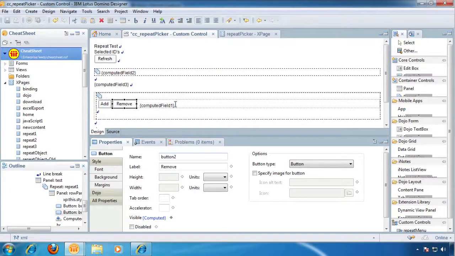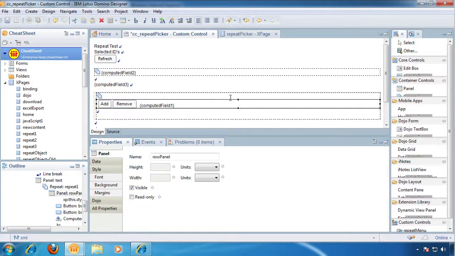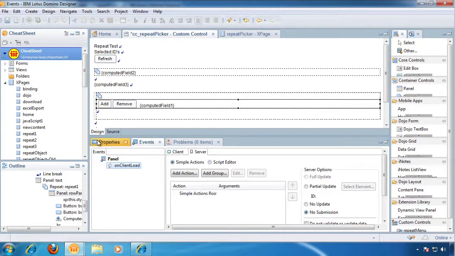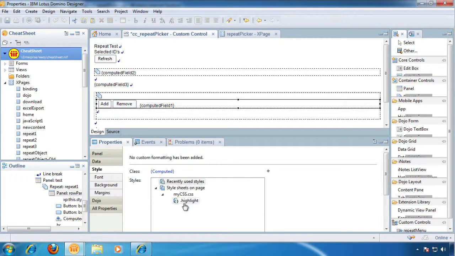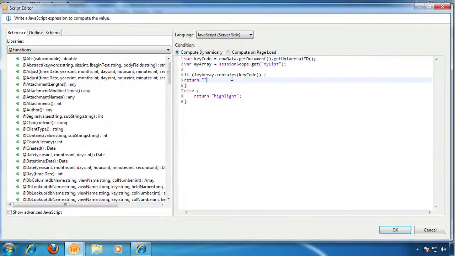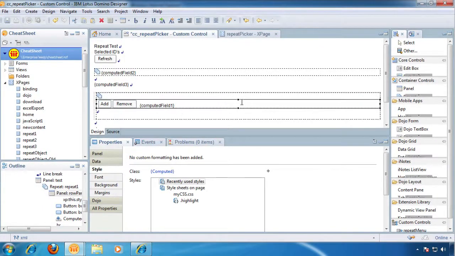Then the last thing I do is a little styling on the row to denote that it's highlighted. And if I come down to style, you can see I've got a CSS file in here, which is probably not that interesting because you probably know CSS better than I do. I'm doing the same basic thing as the hiding thing. So if it's not in the key code, then I basically do nothing. And if it is, then I return the highlight class, and it styles that little block. And that's how you make this work.